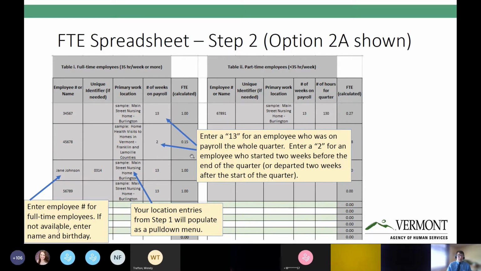You don't have to worry about caveating that with a unique identifier. You would then go to primary work location. That's going to be a pull down menu populated by the information you entered into step 1. So you can pull down, select that they work out of that Main Street Nursing Home in Burlington. If they were on your payroll the entire quarter, you would enter 13 weeks in the number of weeks on payroll. And again, you're doing this down in the green and white fields below, so it's going to automatically calculate that full-time equivalent. You only do the green and white parts.